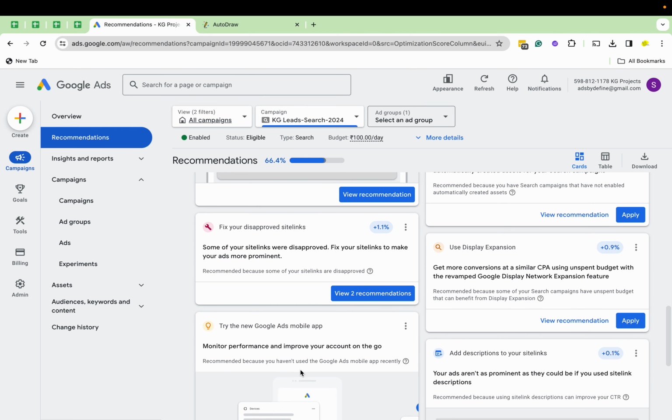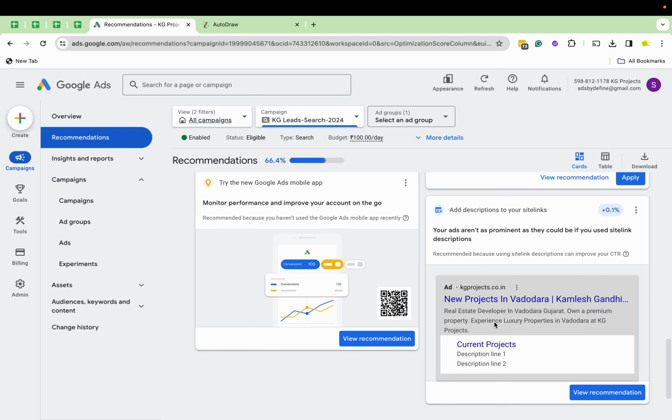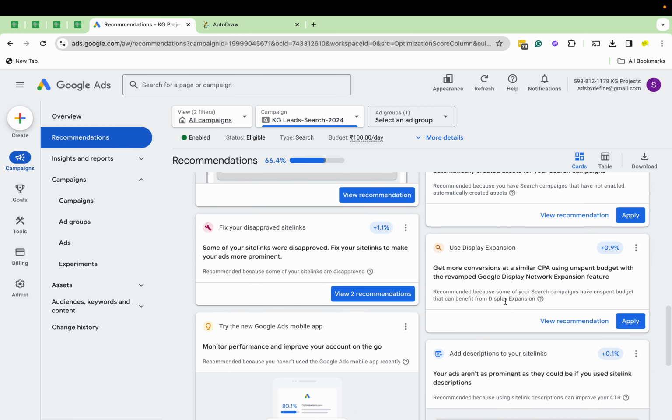And otherwise you can see the recommendations which you can apply. Simply click on view recommendations, check that, or apply.